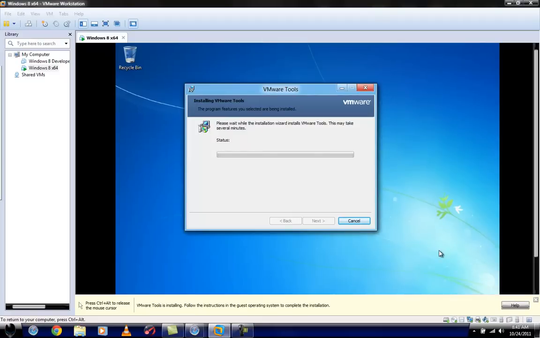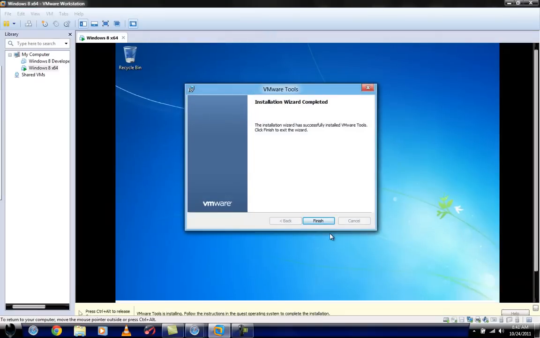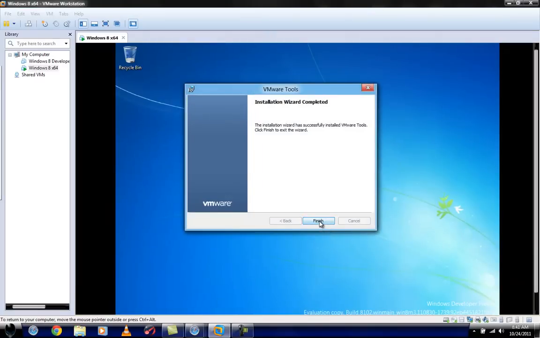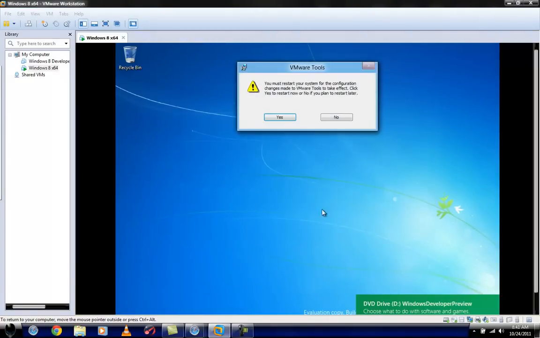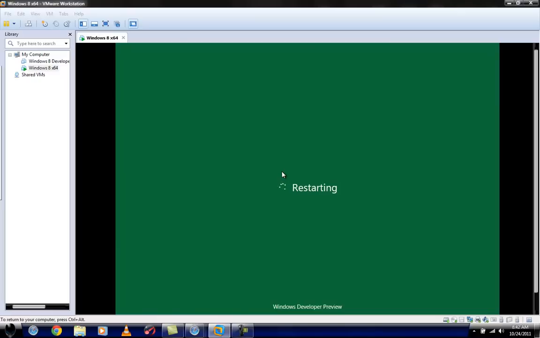So, a way you can check that, by the way, is to go to upload and click on it. If you have a little notification saying that you've been approved for videos longer than 15 minutes, you are allowed. Just hit finish, and you must restart your system for the changes to take effect. Hit yes.